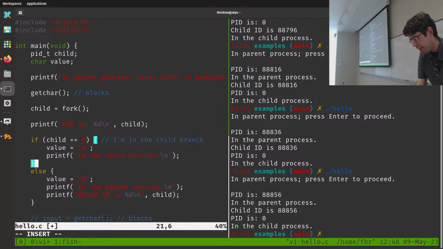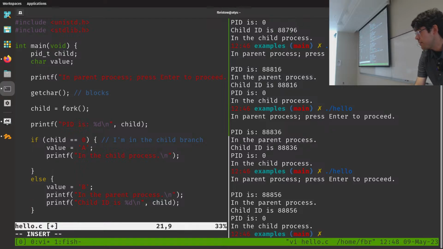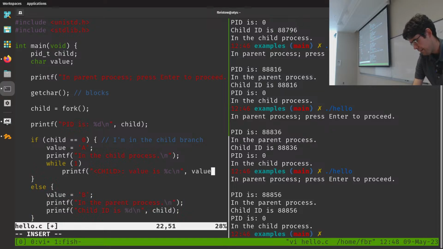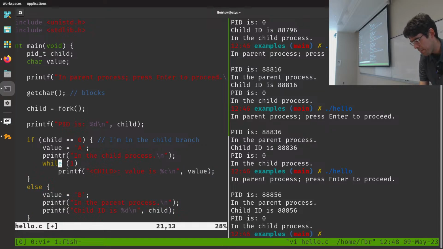I'm going to put an infinite loop in both of these. I'm going to say while one, printf, child process. I'm going to make this really, really clear. Child value is %c. Okay, and I'm going to copy this.